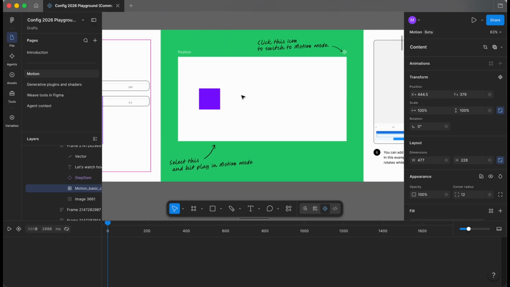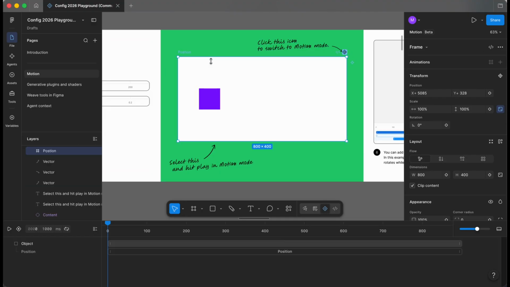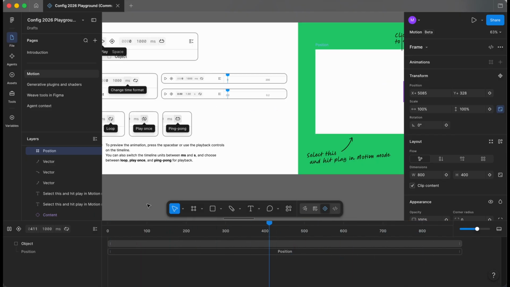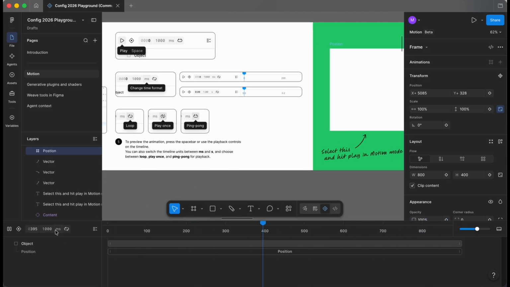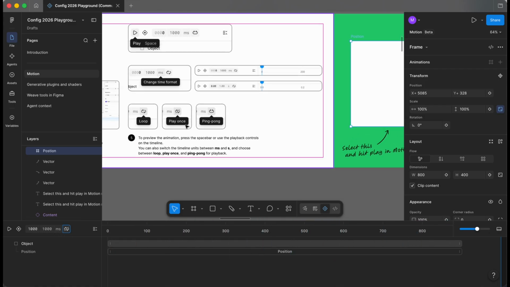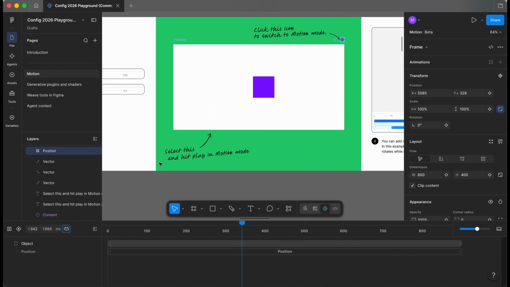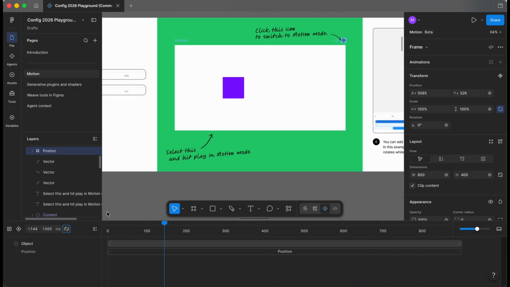Right, so let's go to the example. Click on this icon to switch to motion. Well, we're already in the motion option at the moment. Let me click on this and let's just click on play. Okay, just while that's looping, yeah, you can switch between the different times here, so milliseconds, seconds. Let's see, so we've got play once, which is what we've done. Got ping pong. Okay, so that goes back and forth. And the other one, I'm guessing, is just looping the animation.